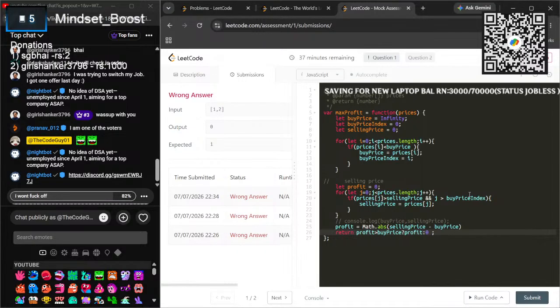Buy price is infinity and let buy price index is 0, and selling price is prices of 5. I'm going to check for the buy price, setting the buy price and buy price index, and profit is going to be 0. If prices of J is greater than my selling price and J is greater than my buy price index, selling price will be prices of 5. Profit is going to be Math.abs of selling price minus buy price. And if profit is greater than my buy price, then profit of the section will be 0. Which is absolutely right?